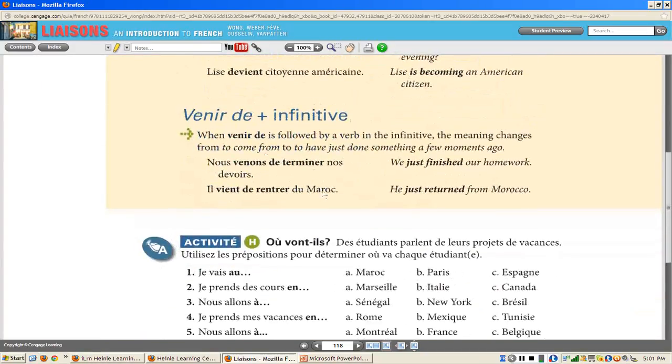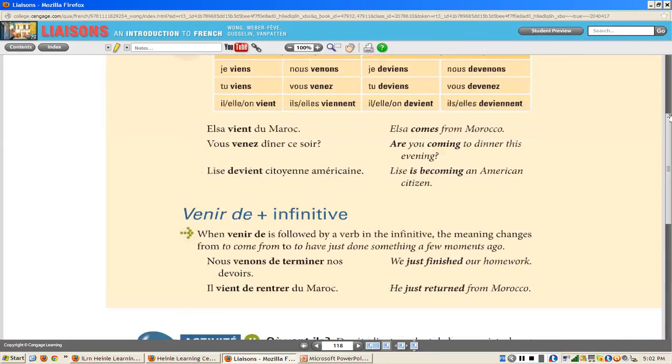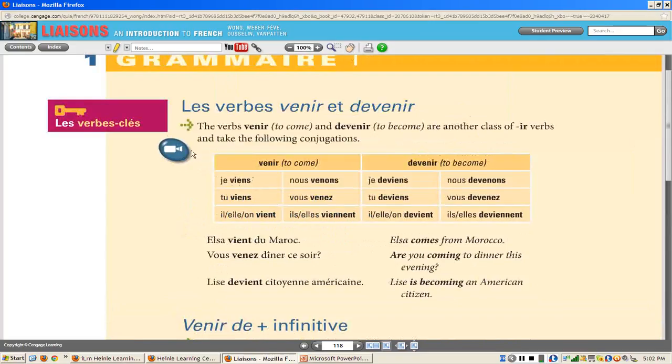They give you another venir. This is different. This is a way of talking about the recent past. Don't worry about that. We're going to do this in class tomorrow, in class on Tuesday together. So don't worry about venir de. Just focus on getting down these new countries, these new cities as well, these new prepositions, and the new verb, venir. You should also watch the tutorial by clicking here.